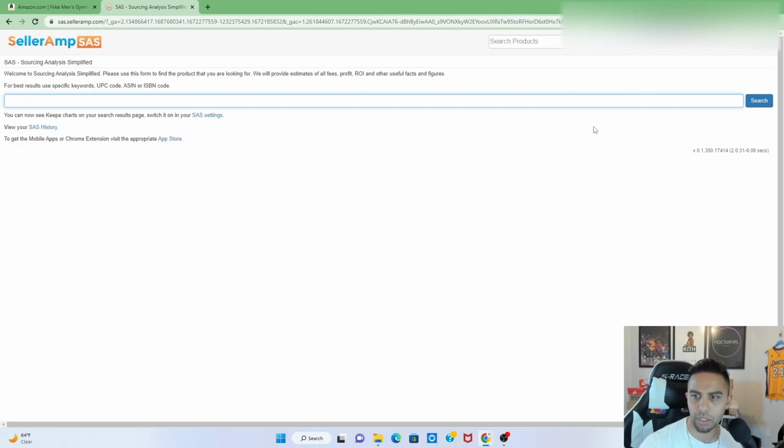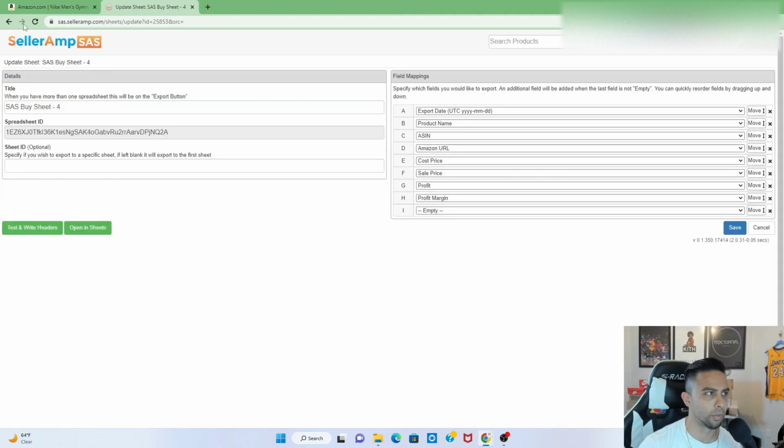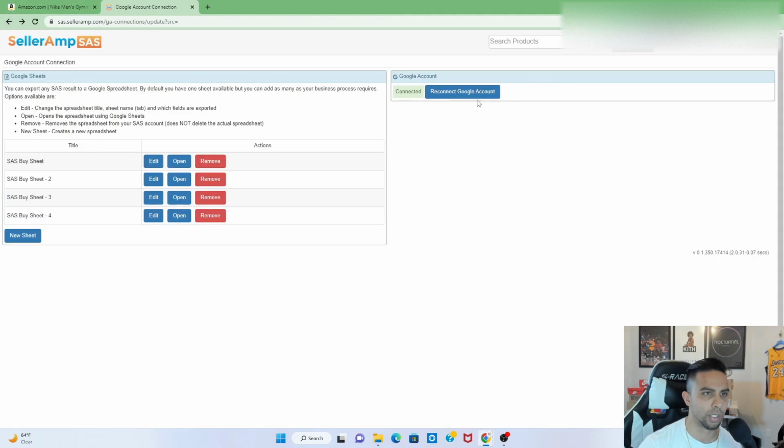Okay, so I'm now on the SellerAmp dash. This is after you log in and you have an account with them. So to make the sheet, once you're here, click where it says Google Sheets up here. Then you're gonna click Set Up. Then we're gonna click New Sheet. But before we do that new sheet, you're gonna want to connect to your Google account. So after you've connected your Google account, you're just gonna click New Sheet.